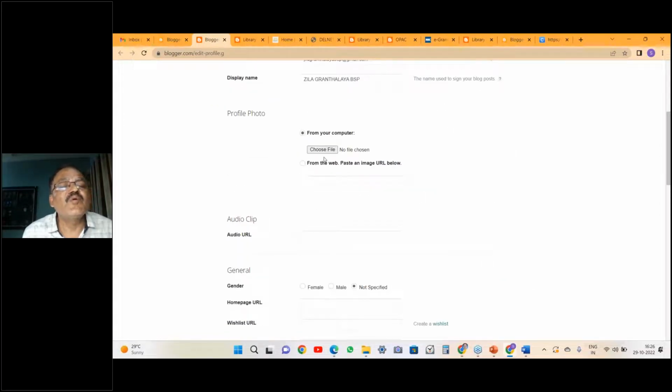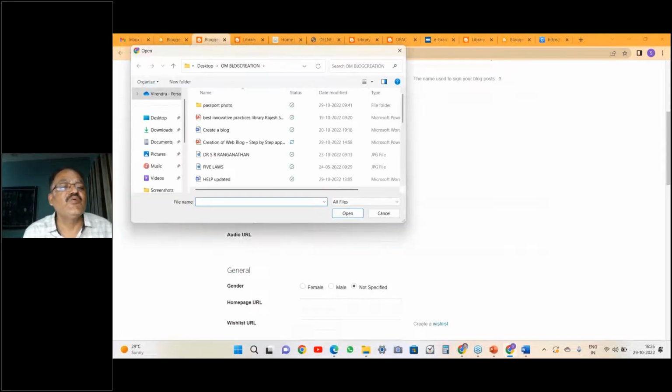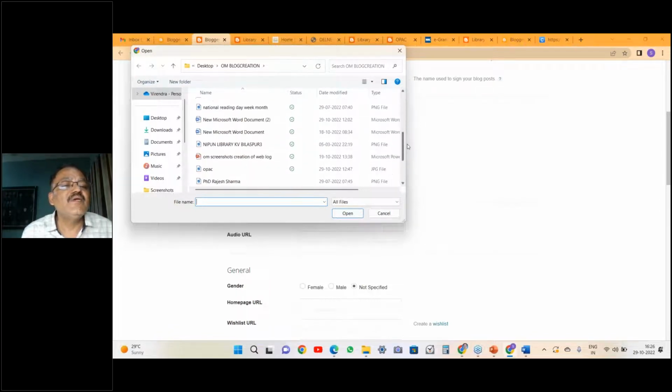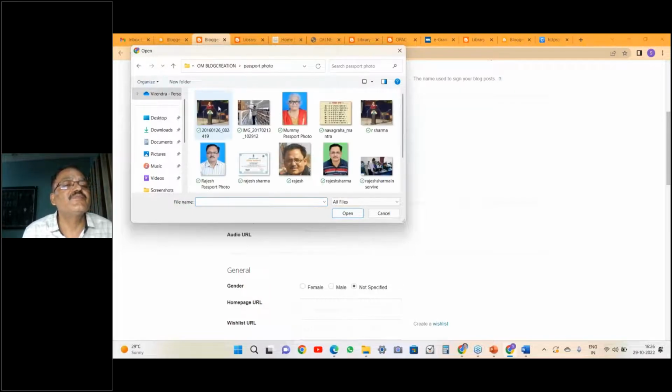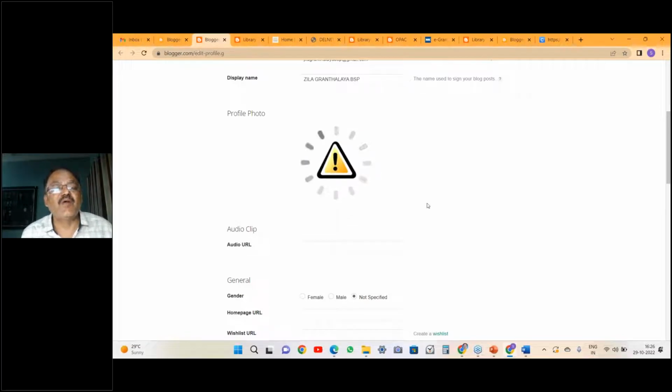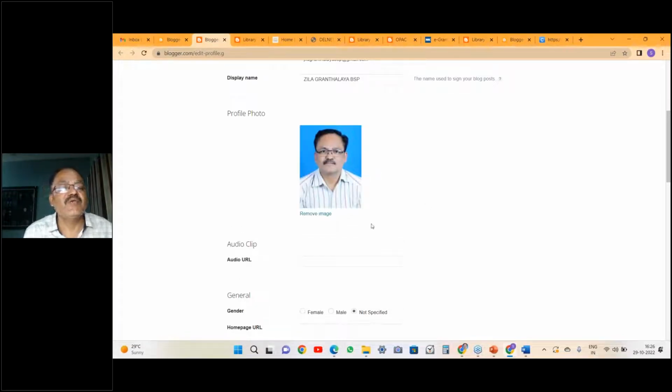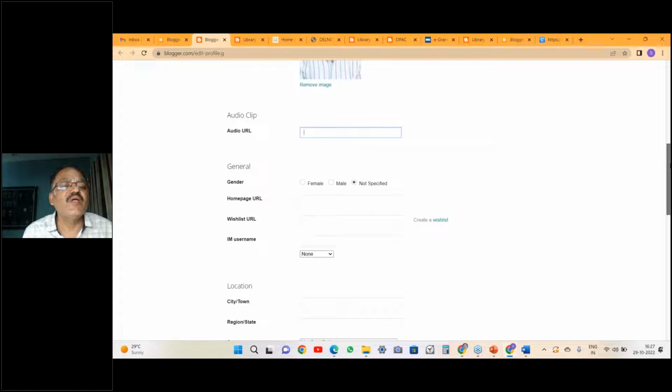Now I want some profile photo, because at this moment the photo is not coming, so I have to choose the file for my profile photo. Because you are the author and creator, you want your face to be there. Okay, I will take it from my passport photo. I will take my image. So suppose you are the creator of this blog, you can select as per the requirement, and it will come. Now audio URL: if you have any instructions for your users, or you want to tell them that these are such services of our library, just save it in your drive, and you can give the audio URL.